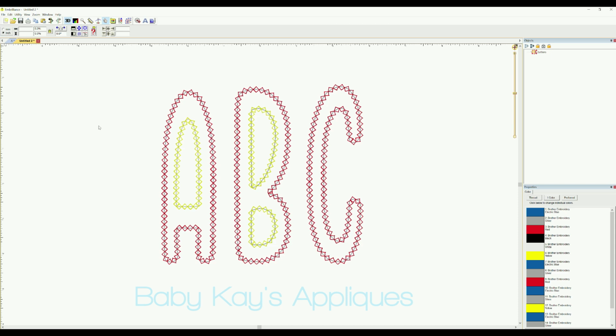Right here on the screen, I have letters A, B, and C in our tall and curvy applique alpha. As you can see, the letters are all together. If you wanted, you could use one fabric for the letters and another fabric for the middle insert, such as on the A and the B. But when you save this in Embrilliance and go to stitch it, it will not do it all together.